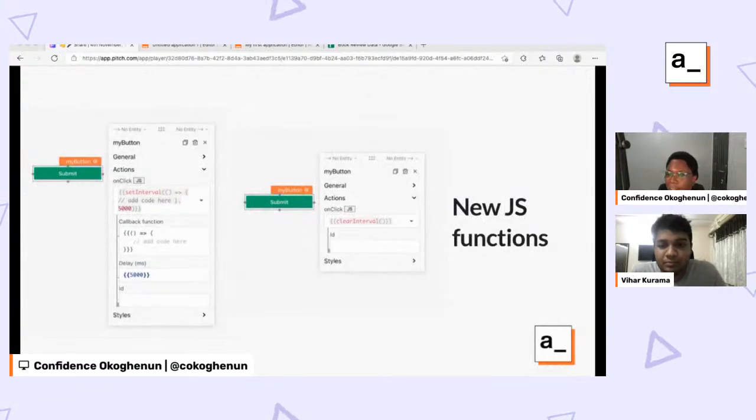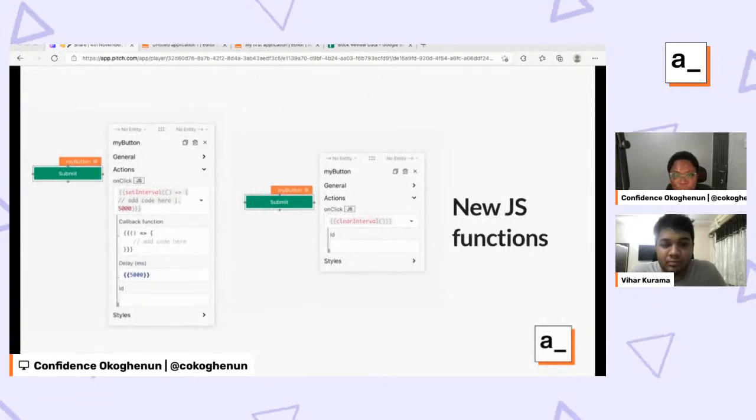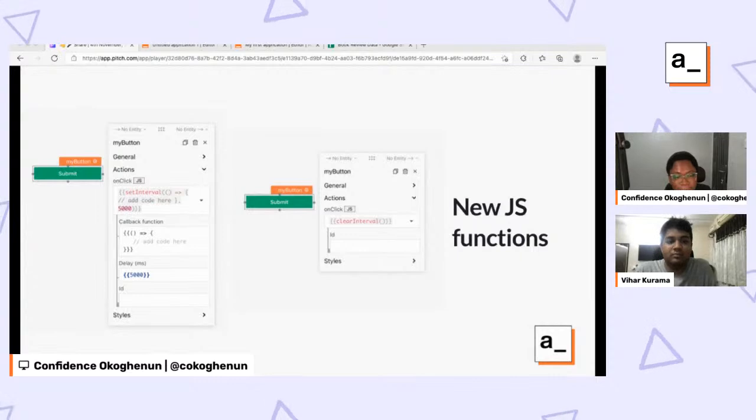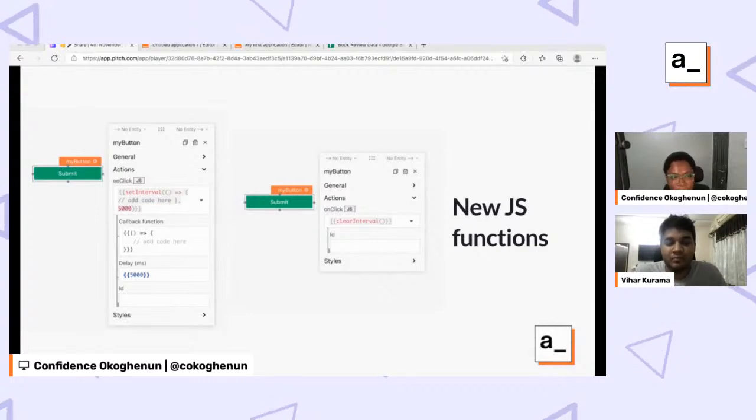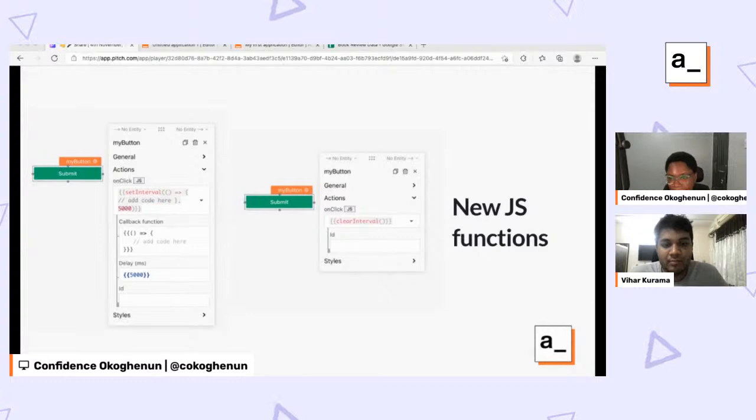All right. The next feature I'm going to share with you is the release of two new JavaScript functions. We have released the setInterval function and the clearInterval function, and these have been highly requested by users in the community. So I'm so happy to share this with you right now, despite the challenges we had that prevented us from releasing this sooner.